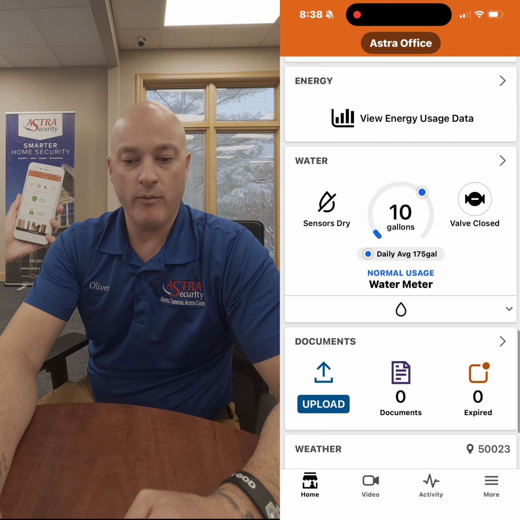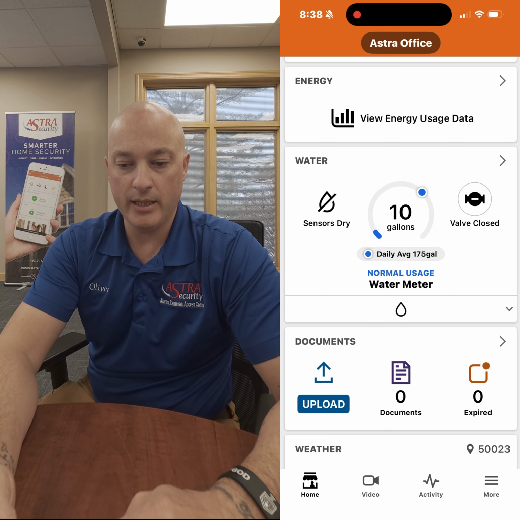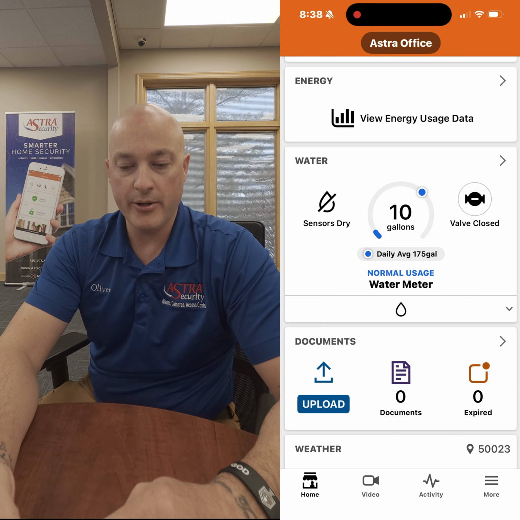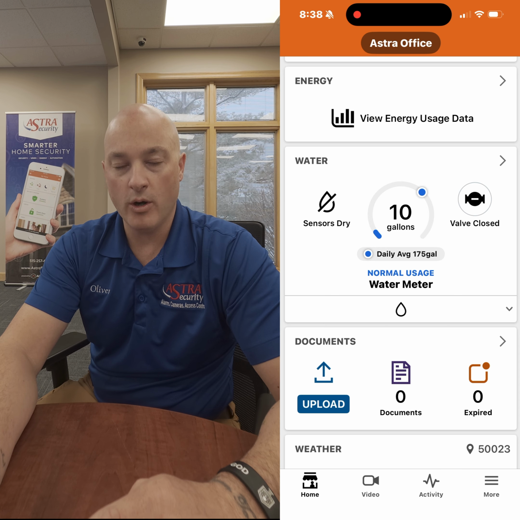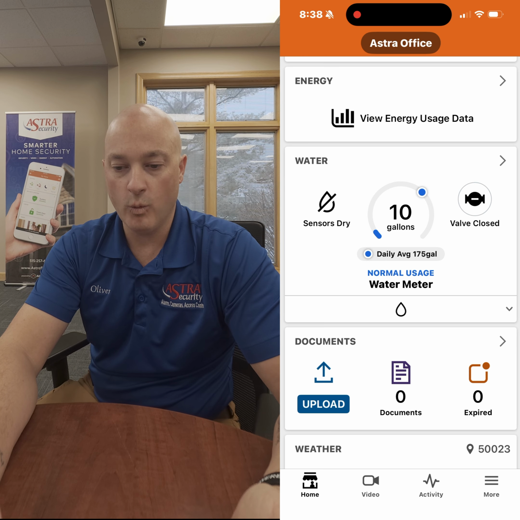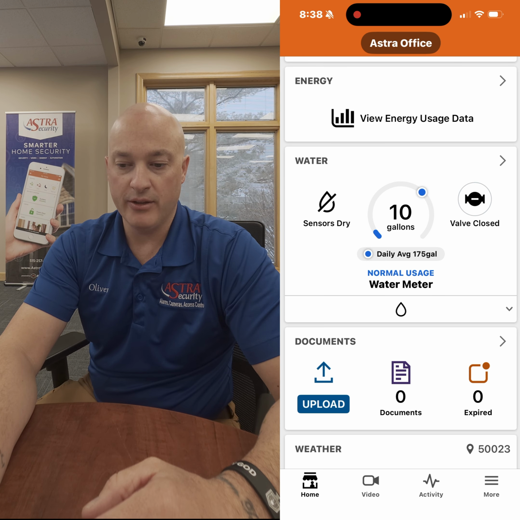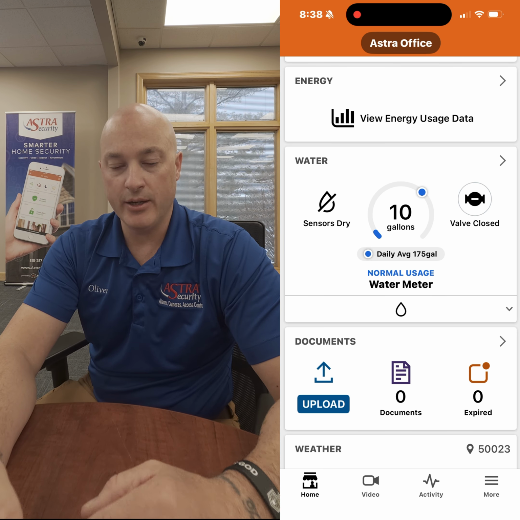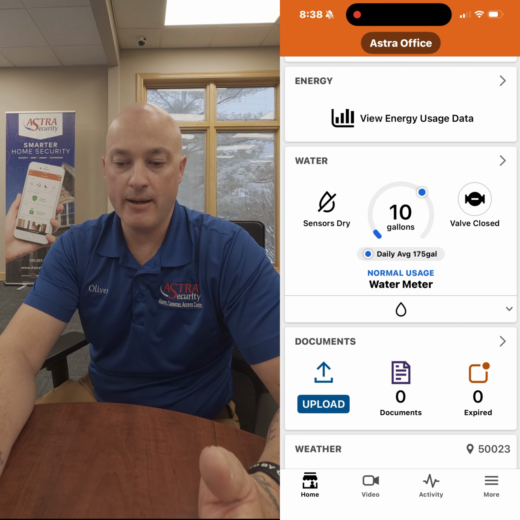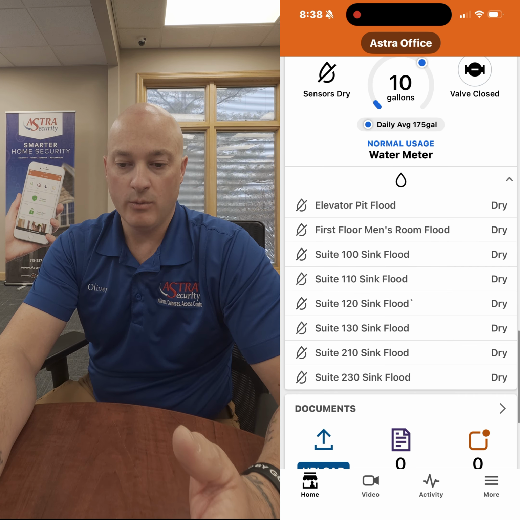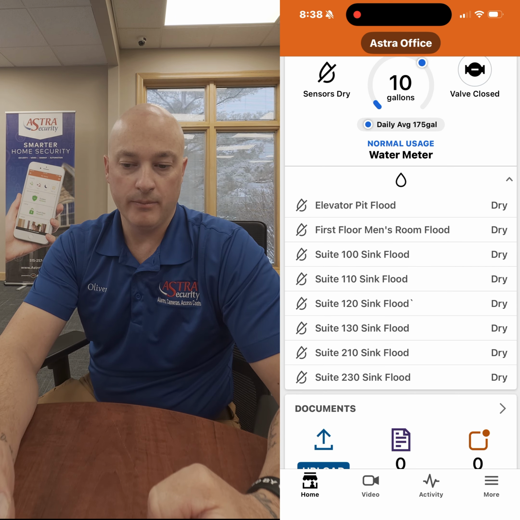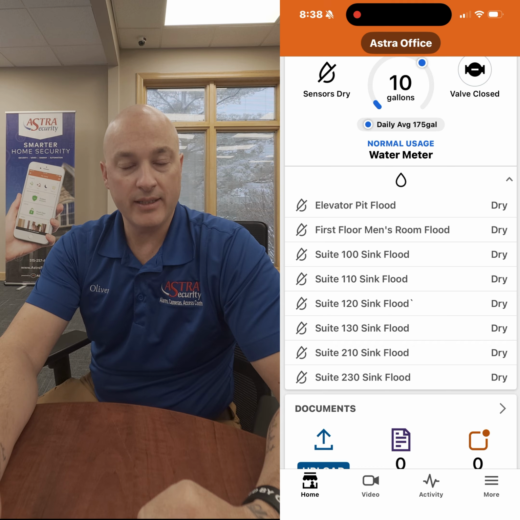Right below energy, we have water. So here in the building, we have a water meter connected to the main water system coming in the building, so we can see the water usage. We can also see that the valve is closed, and we can also see that all of our water sensors are currently dry. If I click this drop down, we can see that you can see all of your flood sensors.